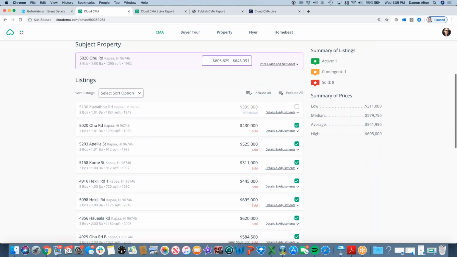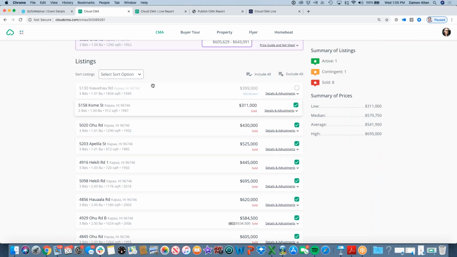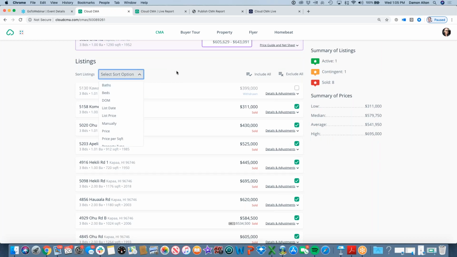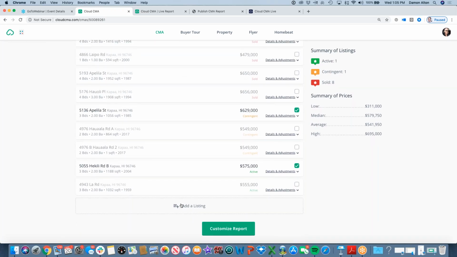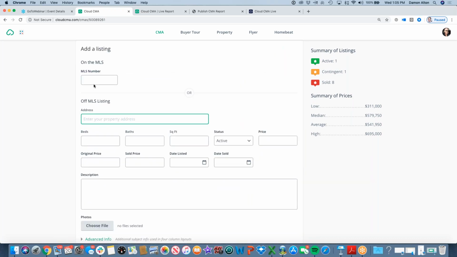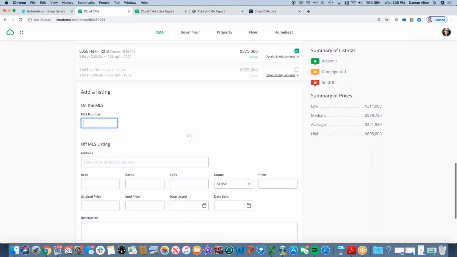And then in the report, you'll see those adjustments as well. So I'm going to go through here, and of course, I can put my properties in order. I can sort them however I'd like. This is the stuff for you guys to discover. If you want to add a listing, I can just add a listing by MLS number. It's going to add one single listing. I can do multiples of those, or I can add off-market listings if a client went FSBO or something, and I wanted to include an off-market or off-MLS listing. I could do that too.